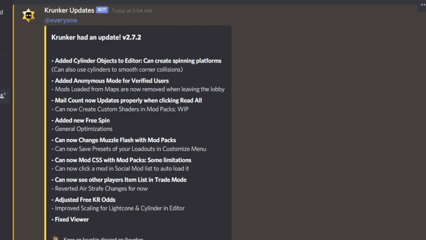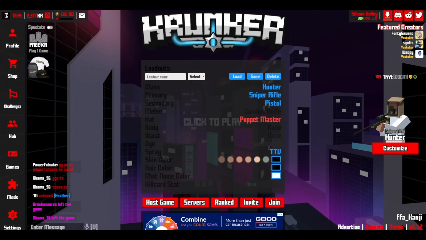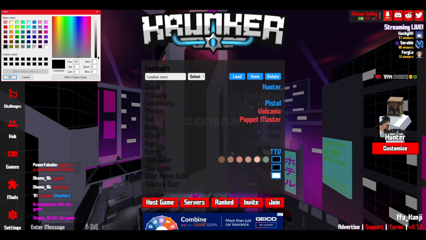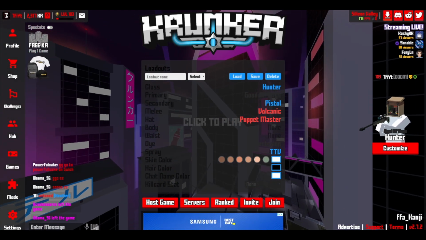This next change is very nice. You can now save presets of your loadouts in the customizer. So let's build up a loadout here. I'm gonna get my Spectral on, my Puppeteer, my good old days, and let's see if you can change the skin color, and that'll save. I'll name this main, click save, and then let's make a second one.